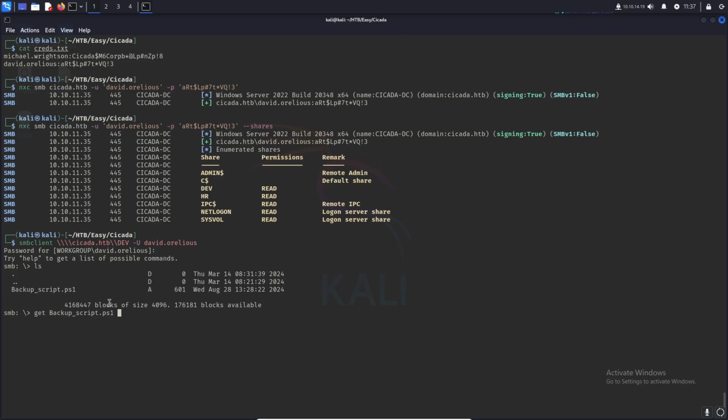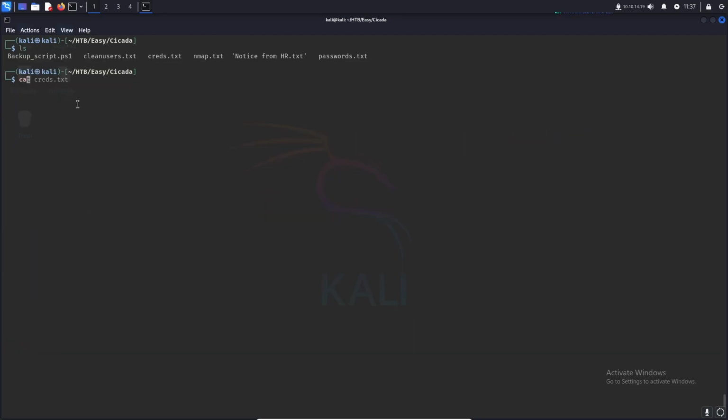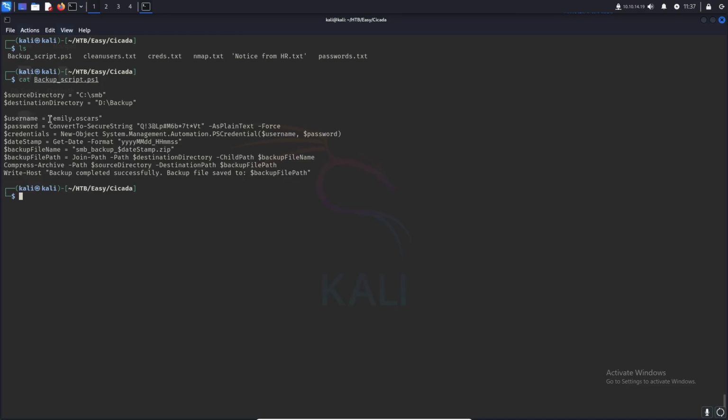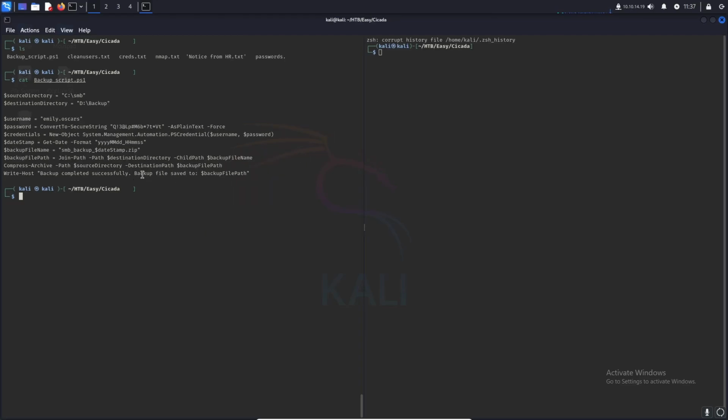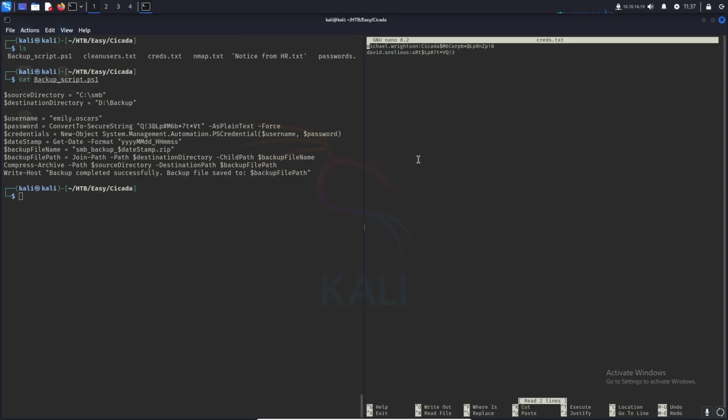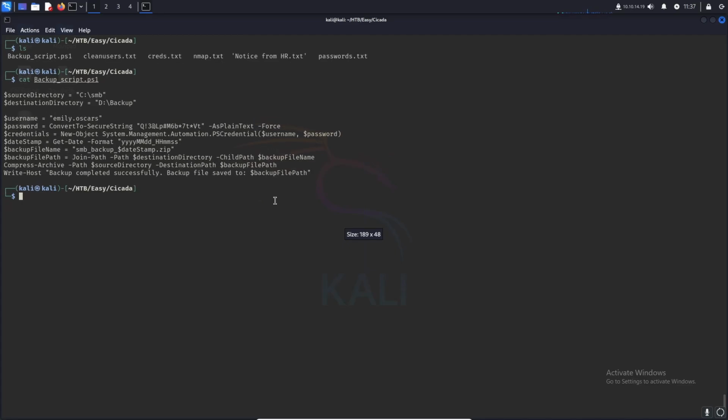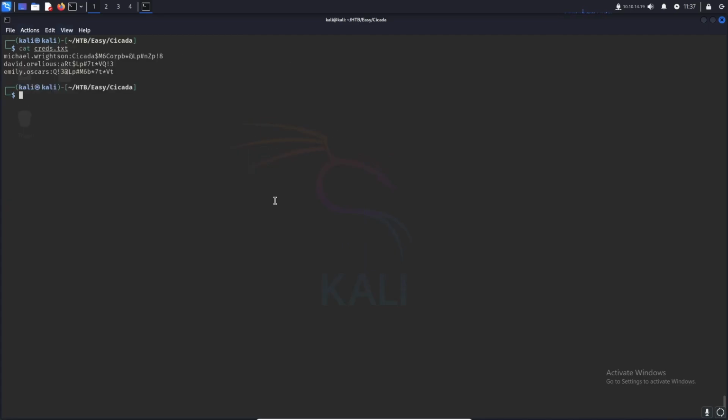So with the same process before, we're going to download that file. Then we can exit ls and cat this file out. And as we can see, we now move to another user, Emily Oscars, and the password here is just in plain text before being converted to a hash. So we can now add this to our creds file. We are flying through this box right now. Emily.oscars, and save that, close this pane. All right, cat creds, let's see where Emily takes us.